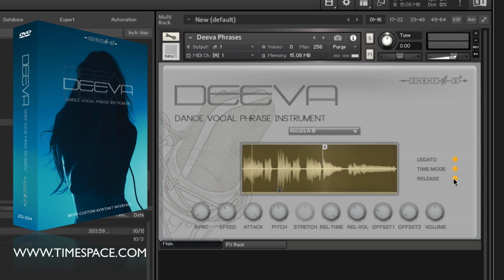This is for the release sample. So when this is off, they disappear. When it's enabled here, you'll see them ping into action. So the release time alters the duration of the release sample, and the volume obviously alters the volume of those release samples. And then next over here we have the offset 1 and offset 2.